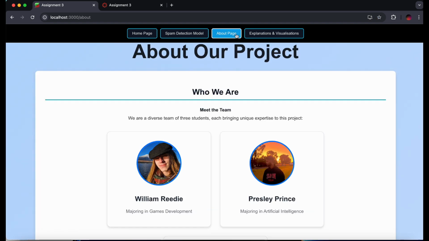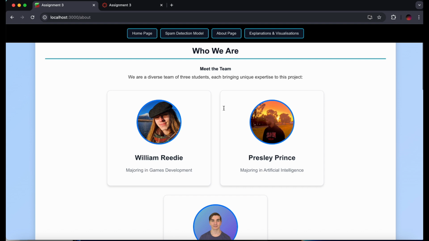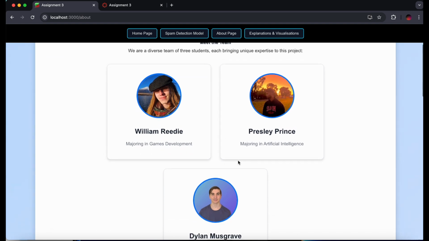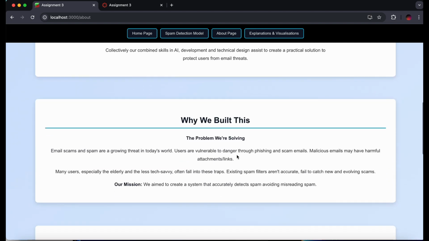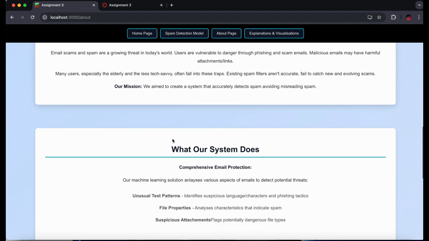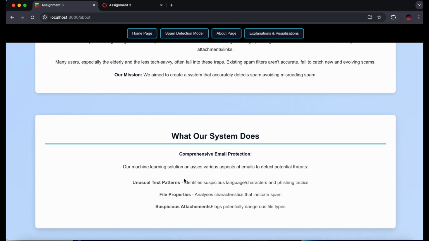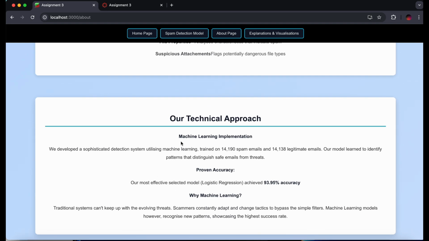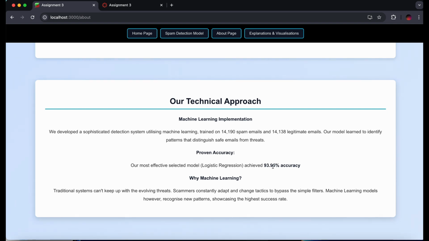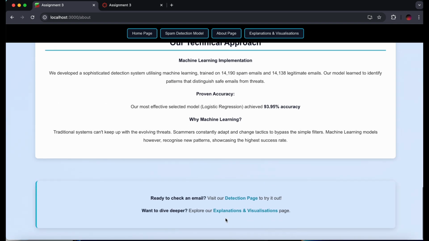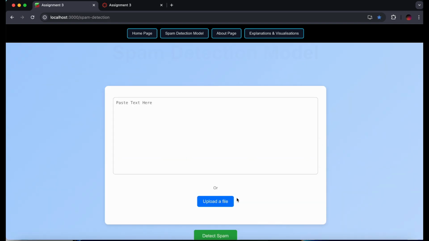For our about page, we've got descriptions for each member, as well as a major, with photos of each member. We've got the reason why we built this model, what our system actually does, and then the machine learning approach we used with the 93.95% accuracy. And it's also another call to action at the bottom in case they want to go to the model after reading the about page.